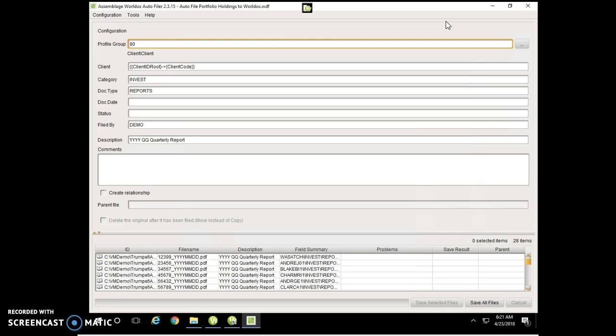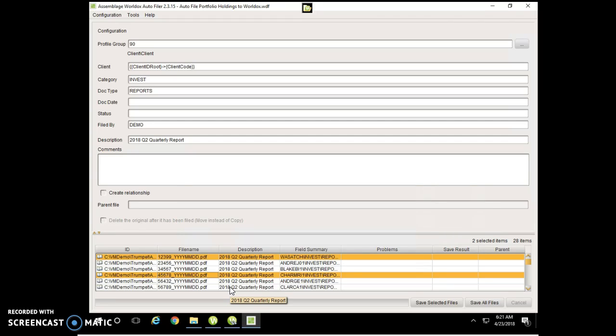You can adjust any placeholders, in this case in the description, in order to clearly identify the files in Worldox. I'm going to change this to be the appropriate year quarter in which I'm filing. I can choose to select a few files and just file those, or I can opt to save all files.